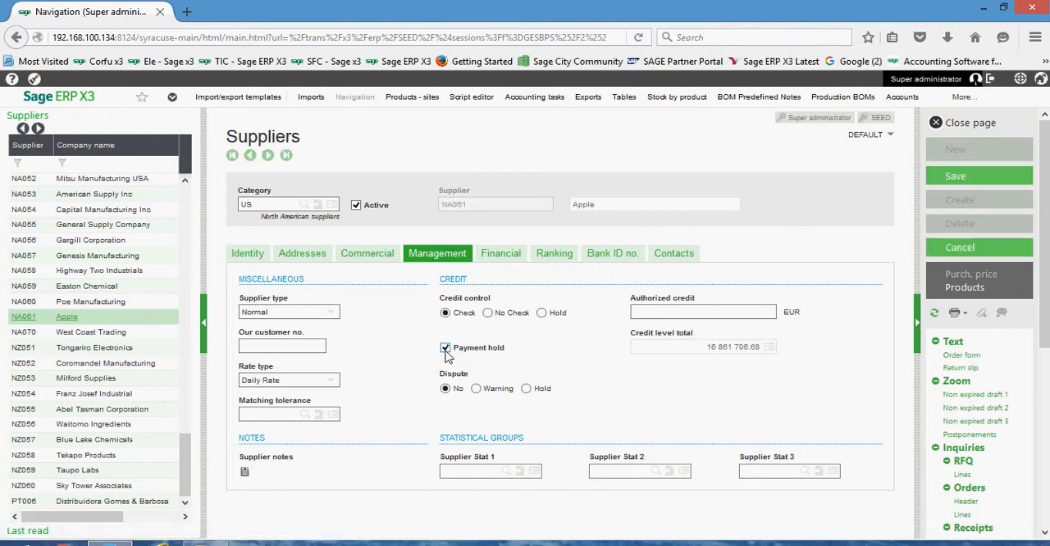Now, with this being said, you're still going to be able to enter purchase orders and you're still going to be able to enter invoices from the supplier, but you're not going to be able to do any payments, checks, or wire transfers to them. In addition to that, we have this dispute section down here.